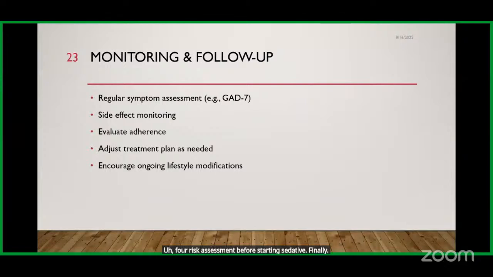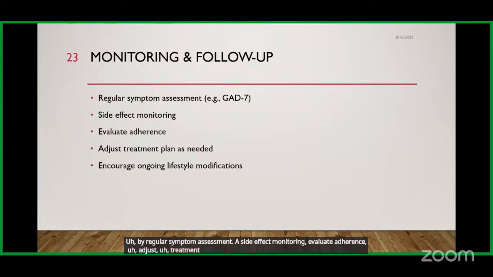Finally, we need monitoring and follow-up. Follow-up is essential because elderly patients are more sensitive to both medication effects and side effects. This includes regular symptom assessment, side effect monitoring, evaluating adherence, adjusting the treatment plan as needed, and encouraging ongoing lifestyle modification.